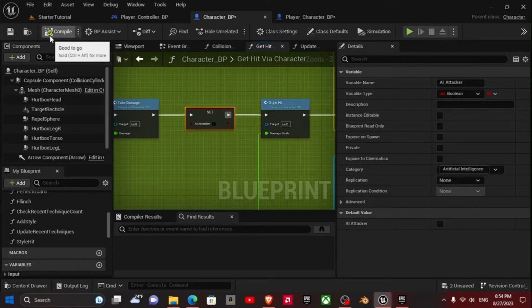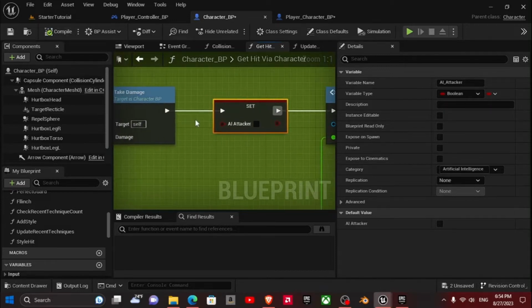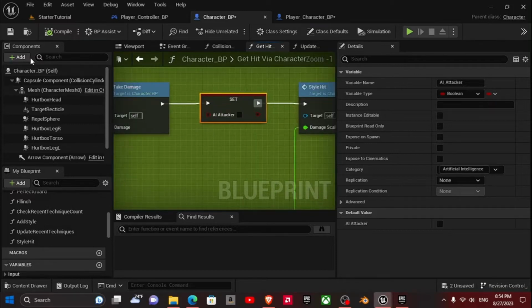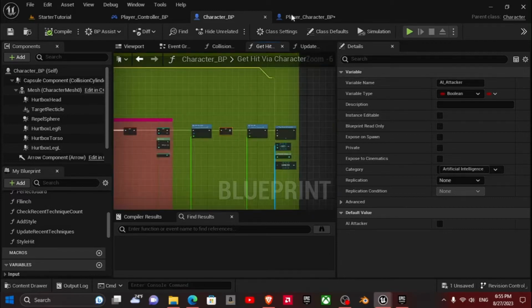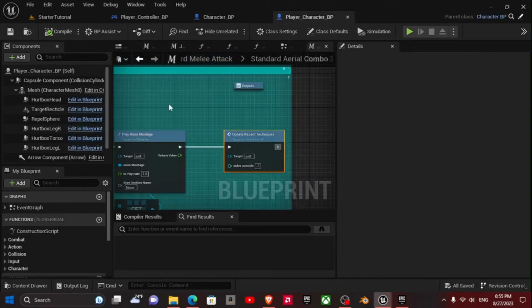Just to add something out there, I forgot to add the AI attacker in our last tutorial in constructing the AI attack system. Anyway, let's go back in updating our recent techniques.